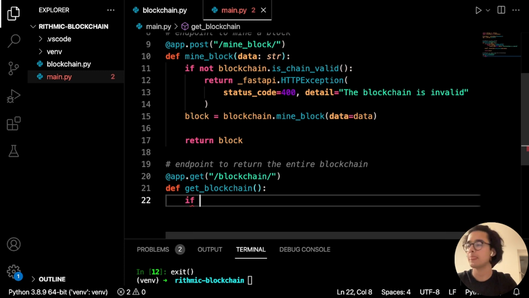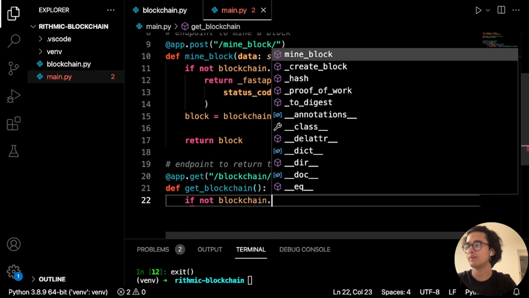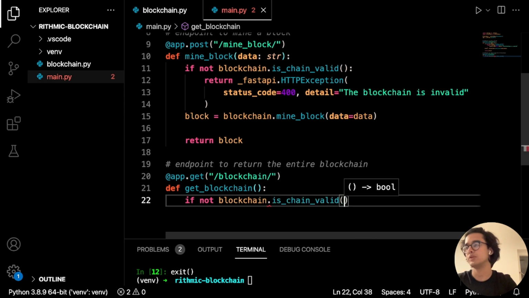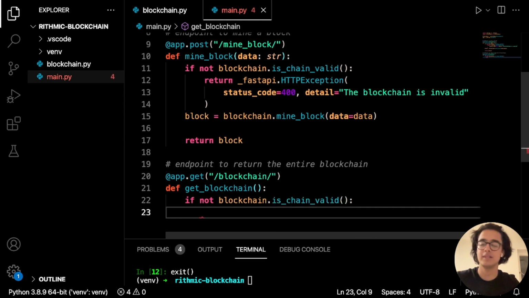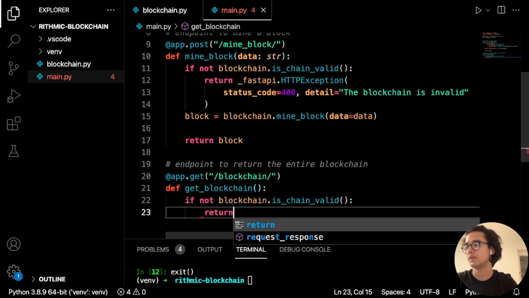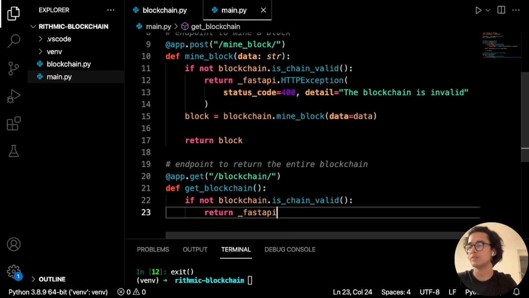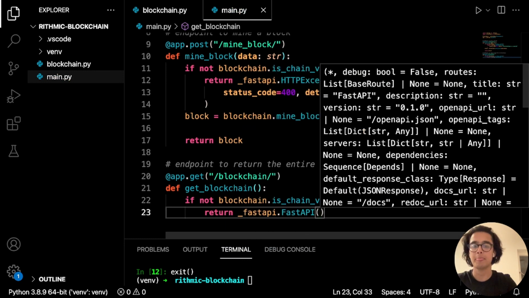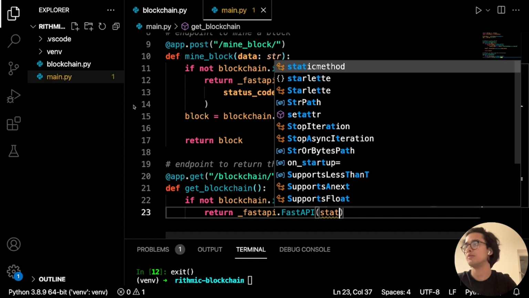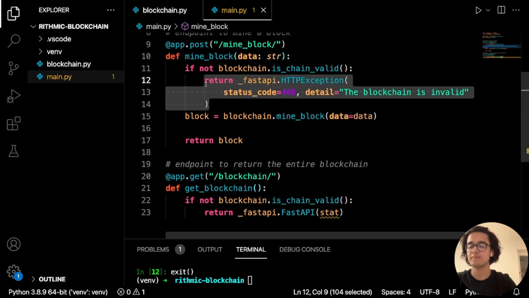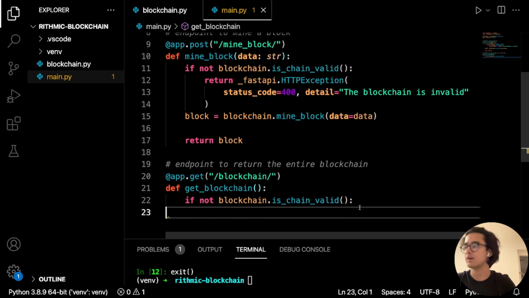We'll say if not blockchain.is_chain_valid, so we're doing this same old thing. We could probably separate this out into its own separate function, but it's fine for now. We'll say FastAPI, and we'll say the status code. In fact, we could probably just copy all of this for the sake of time.